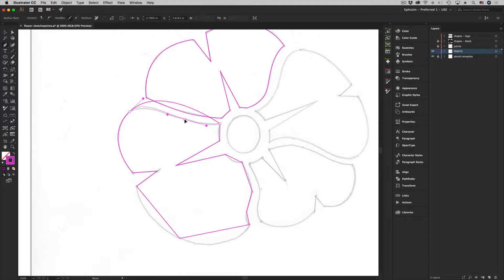Now it's not perfect, but I'm going to try to get at least some of it over here on the right. I'm going to try to get that close. All right, so we're pretty close here. But what I want to do now, still with my Command key held down, is get temporary access to, again, the direct selection tool.